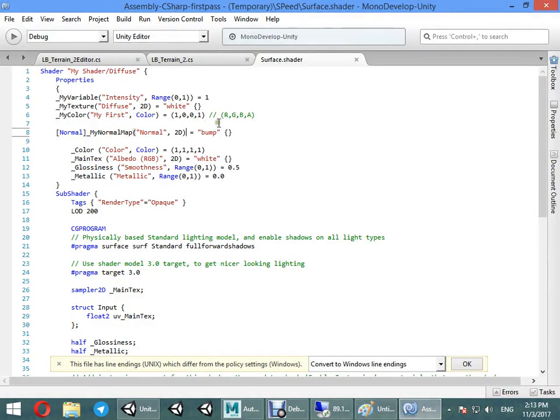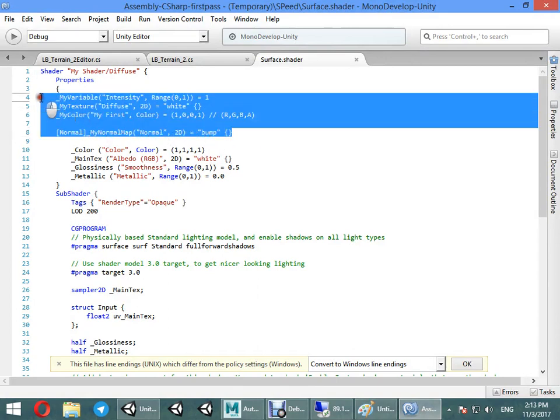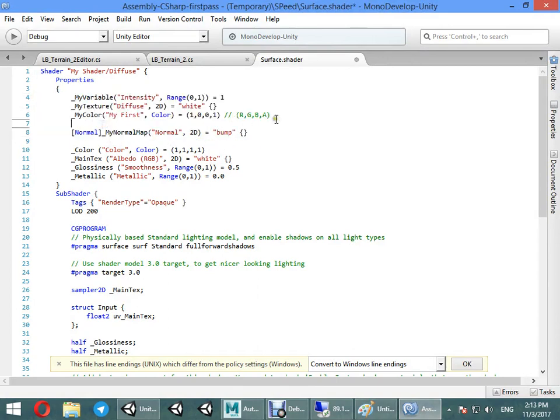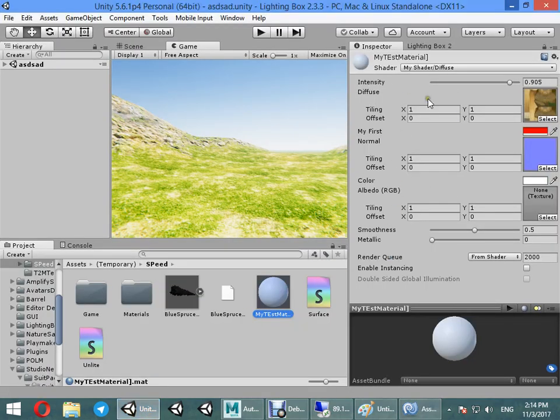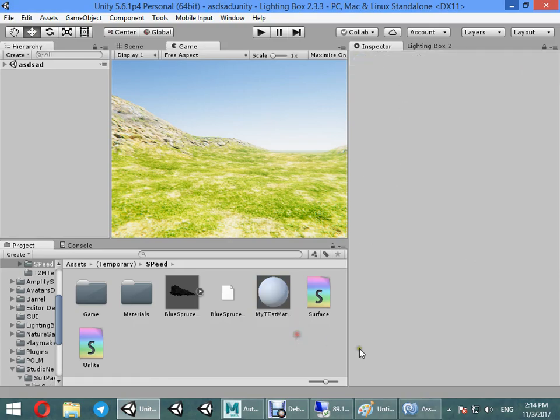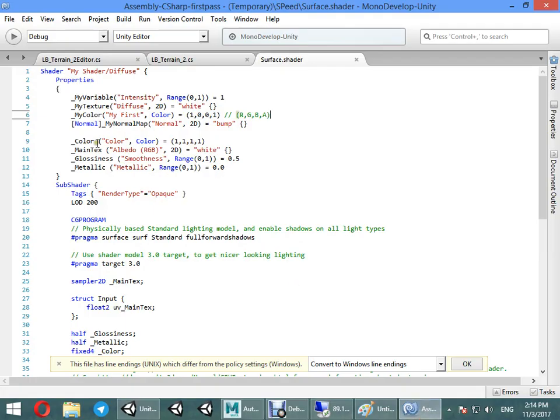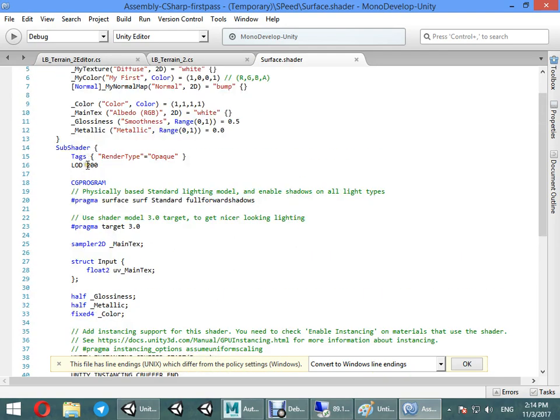So here we can assign or add public variables. Okay, these are the public properties.